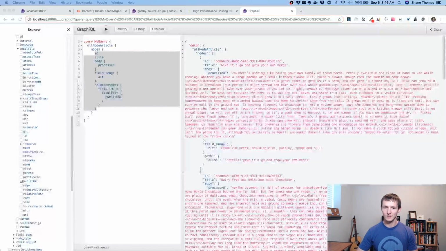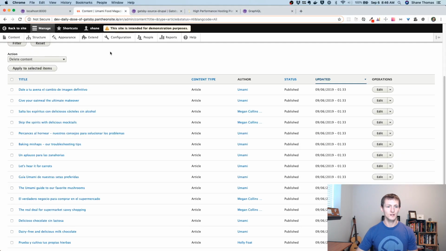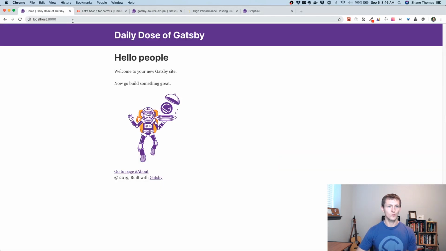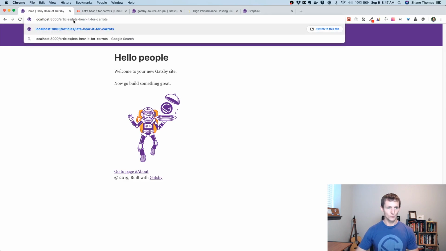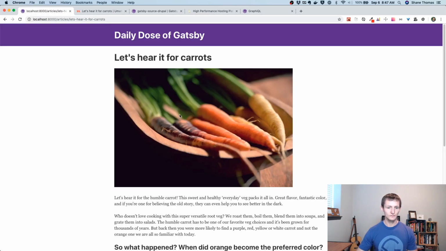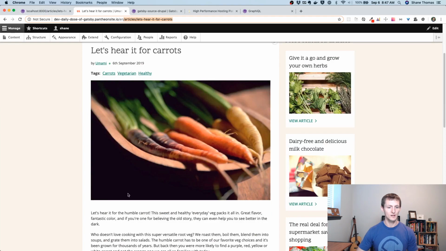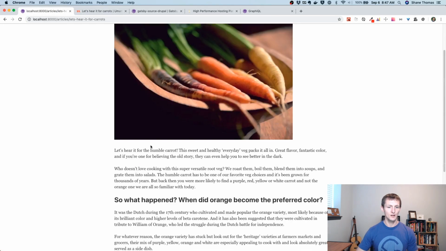Let's go ahead and go back to our Drupal site and let's find this page here. So you can see it's /articles/let's-hear-it-for-carrots. Don't worry about the language code if you're using the Drupal demo. The language code isn't actually passed in. Now if we go to our website and add that to the end, ta-da, we got it. All right, so this is pulling in this content from this page. You can see it's the same image, same text, everything looks good.